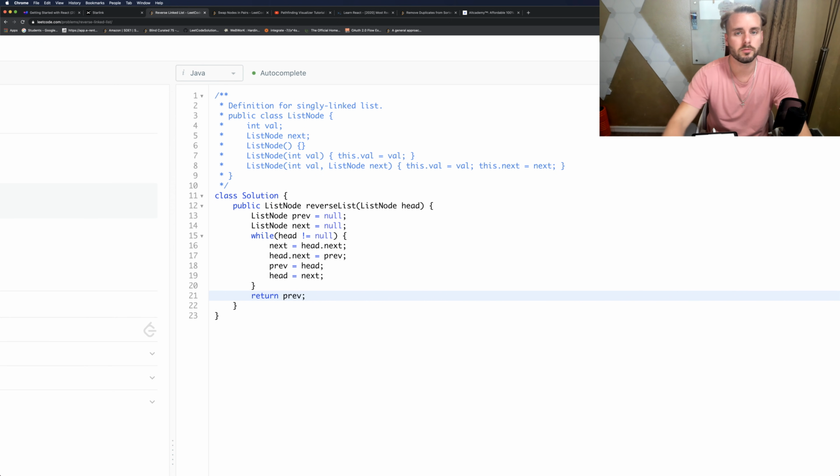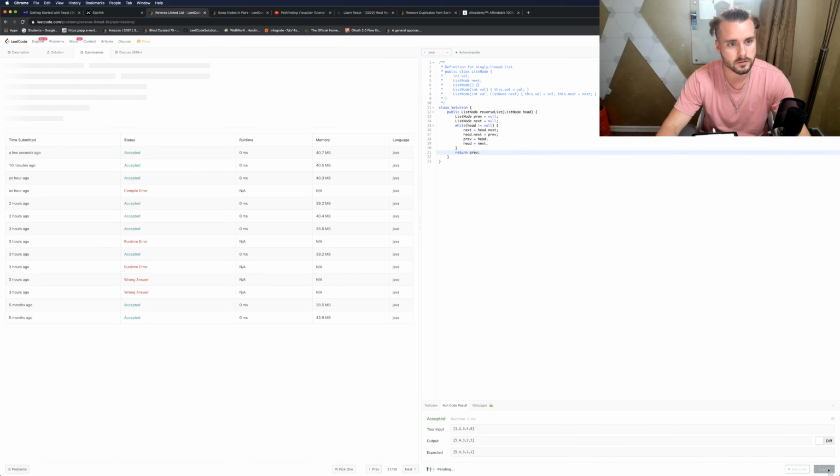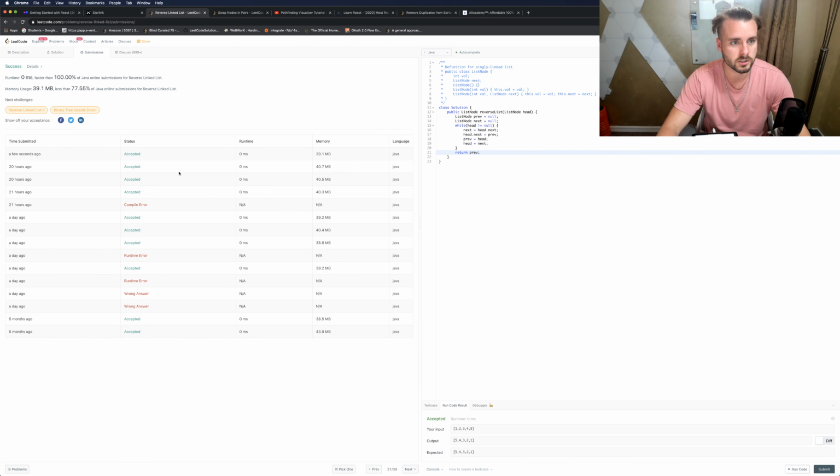So that's how you solve that problem. Make sure you guys know that one inside and out. I went over this. I solved this one like 10 times just to make sure I know it. Yeah, you see how many times I solved it.